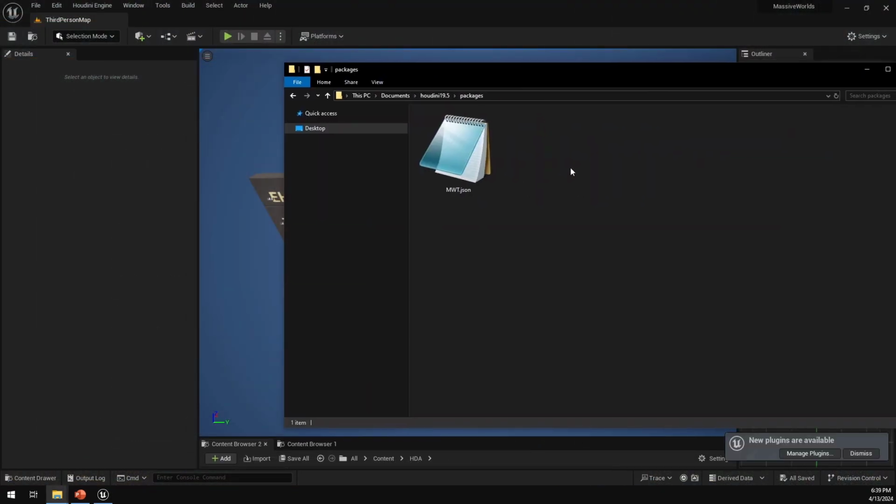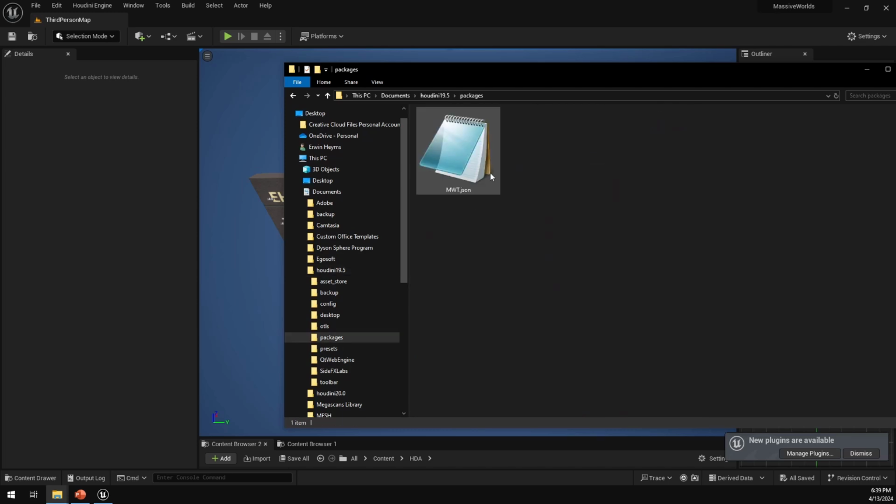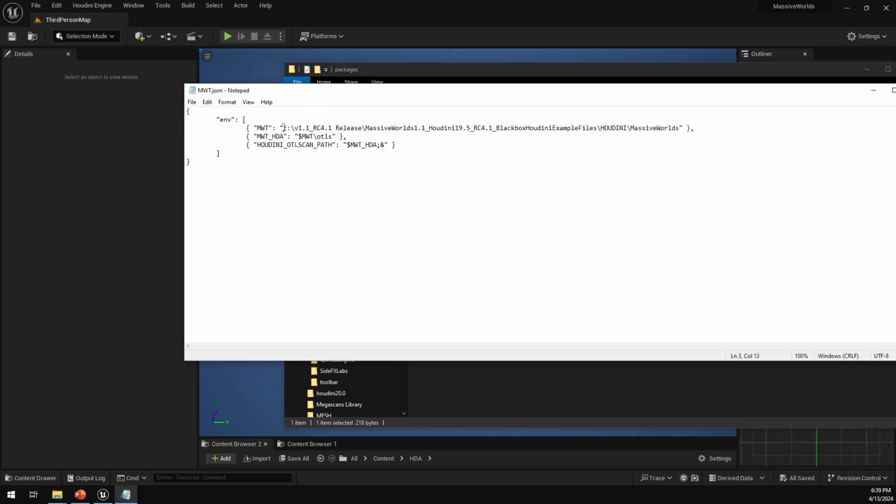And don't forget, of course, that you've had to install the JSON file in the My Documents folder. If you go to, in my case, Houdini 19.5, go to Packages, there's the JSON file, and in that, you should have set your project folder wherever your Massive Worlds folder is located. All right? If that's set up properly, then everything should work.